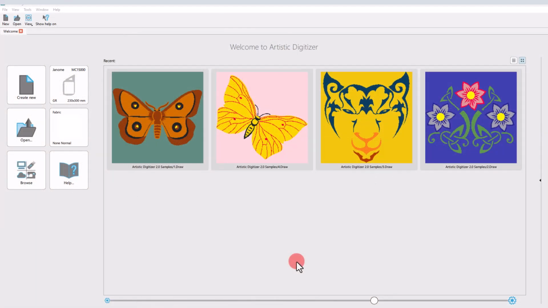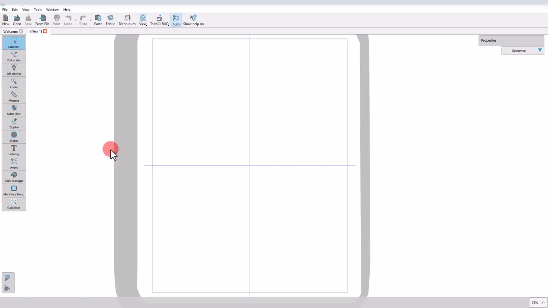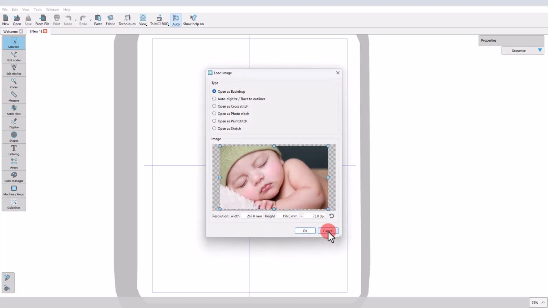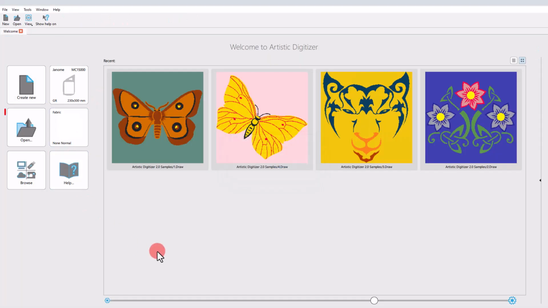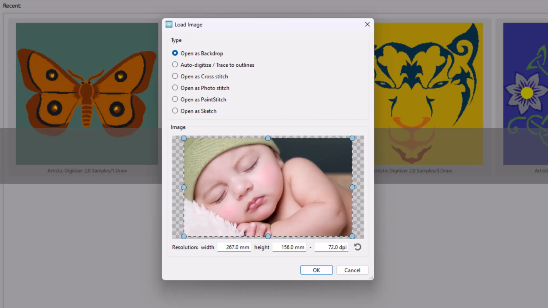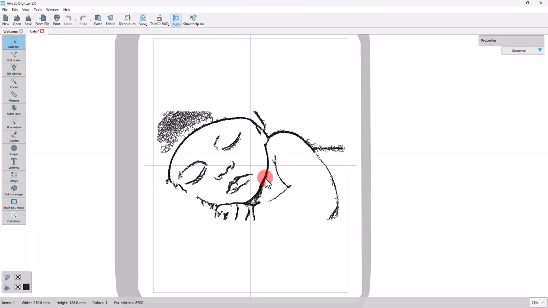The usage is really simple. Start a new design and locate an image using the From File option. You may also start a blank design only with the image by using the Open option from the Welcome tab and selecting the image. The Load Image dialog comes up. Use Open as Sketch option and adjust the size of the image if you like. Apply the conversion. Just like that, you get the selected image converted into this black sketch design.